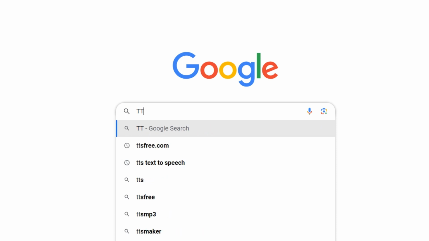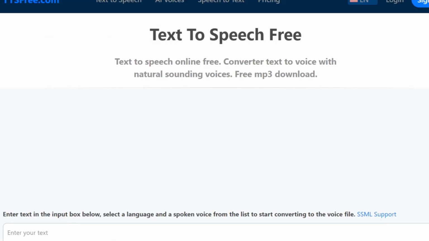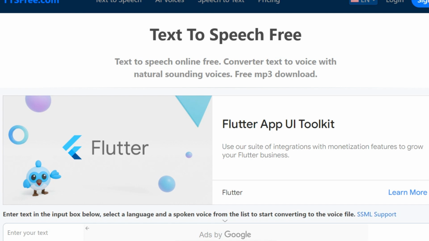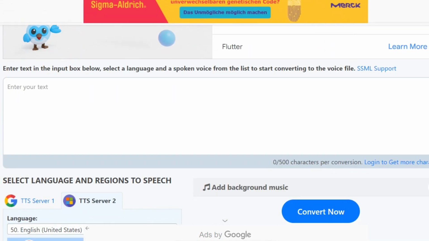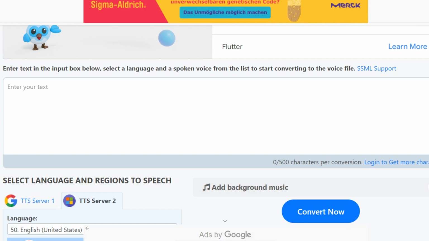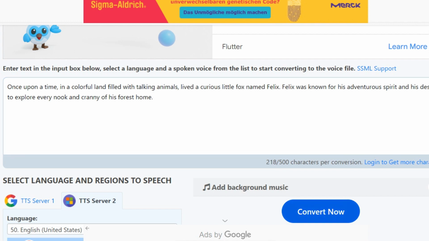into the audio file. So number 2, we will log in at ttsfree.com. It's a free platform. We don't need to pay anything. It would convert our text into speech. So I will go back to ChatGPT. I would copy the first 2 to 3 lines of my story and paste it, which I want to convert into the audio file. I will press the button convert now.